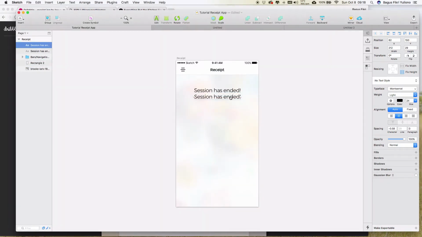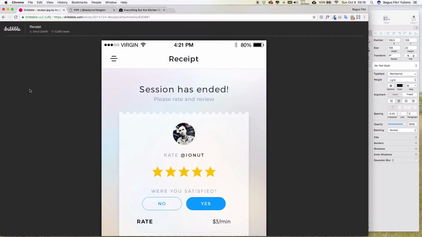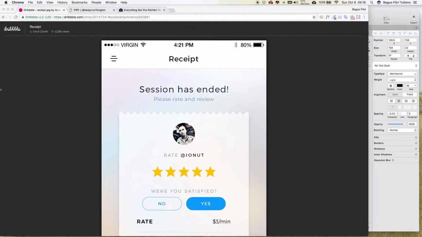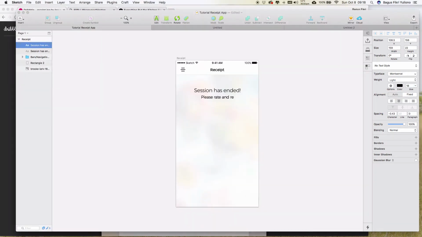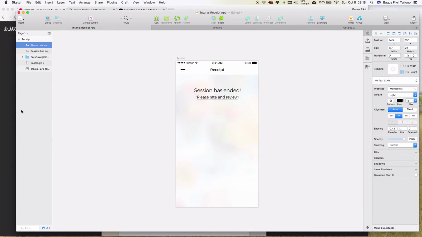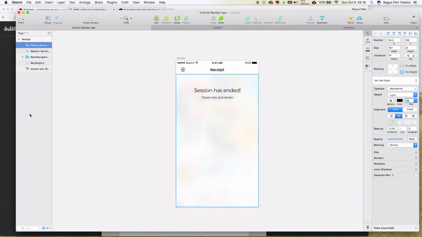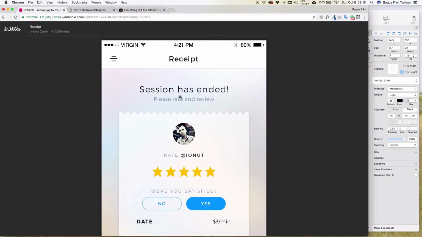Just duplicate it and drag it to the bottom. Change the height of the fonts. Please read and review. I think it's still too big, maybe 14. Okay, I think that's good. And change the color to this purplish.